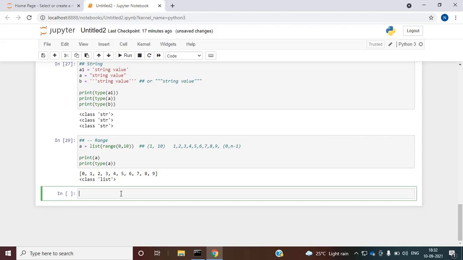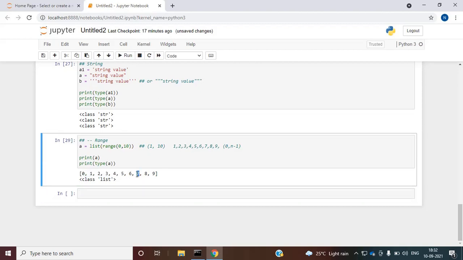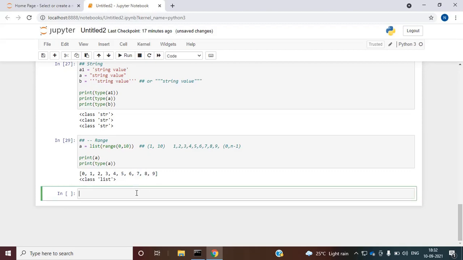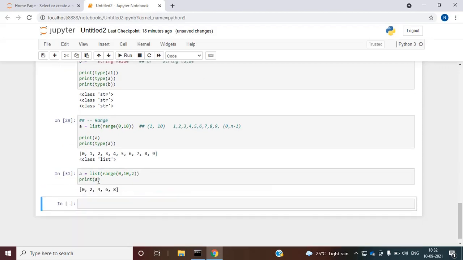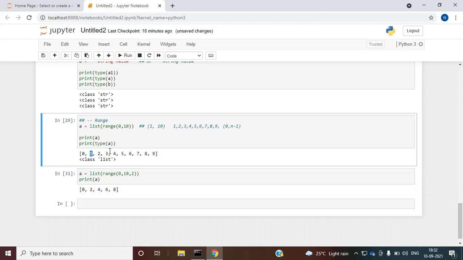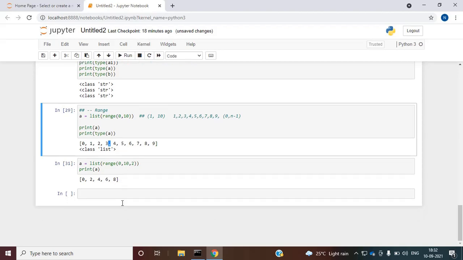Let's say I want to create a range variable by excluding the second elements. You can do that: a is equal to list of range of 0 to 10, but I would like to exclude the second element, so I would pass just a second value, 2. Let's say print a. Okay, so it will only exclude that second value. Let's say 0, then 1 will be deleted, then 2, then 3, 4, and so on.